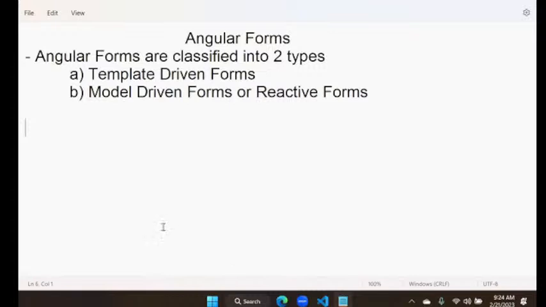What are those two categories we are having? Template driven, another one is model driven. Template and model driven forms. Now, what is the difference between these two? What is template driven and what is model driven? We will see one example, right? What is the difference between these two forms?